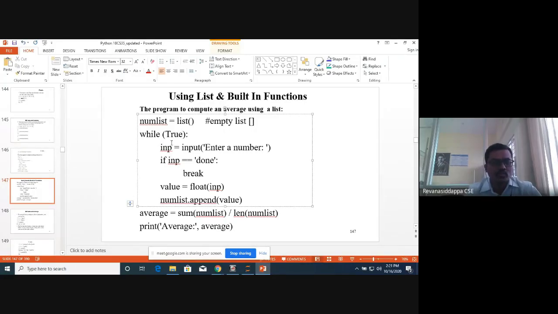Then write the loop. Obviously the loop is required, while True. Ask the user to input a number. Enter a number. If inp equal to done, then break. This part is the same until here. If the user is done, then break. Otherwise, convert the input value to a float.